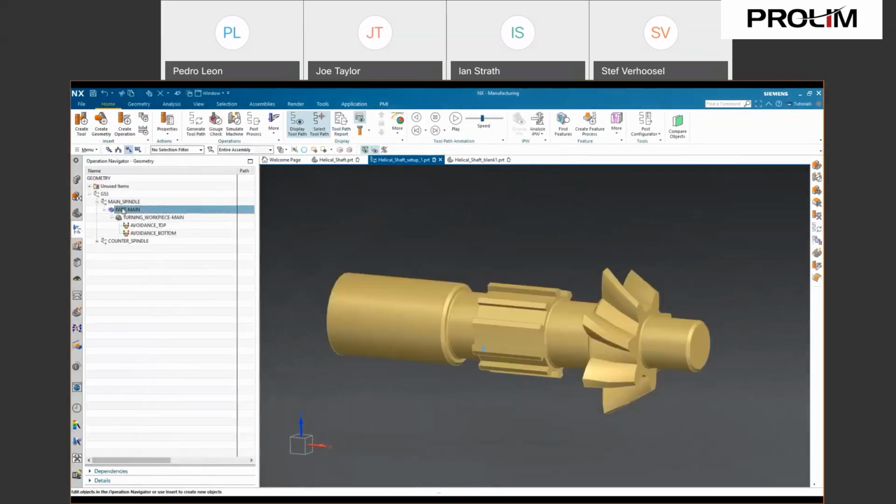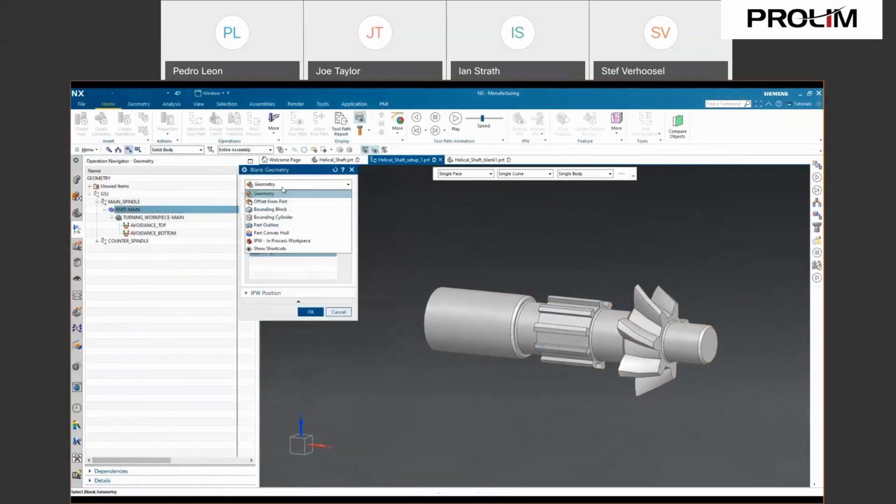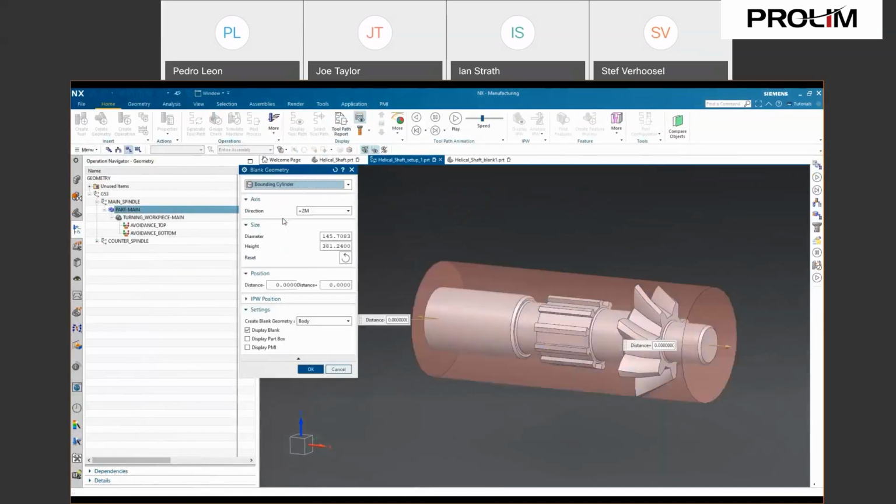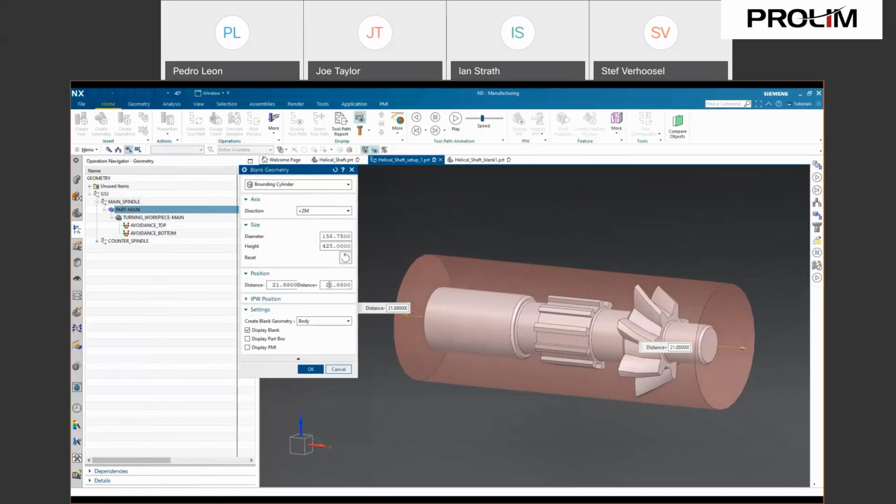But anyway, this is a turn part, so let's jump back and we'll have a look at the bounding cylinder. Exactly the same as what you've just seen. A nice good to know here, if you're working in inch imperial bar, you can put the diameter in, just put IN at the end, hit enter, and it'll automatically convert it to metric for you.